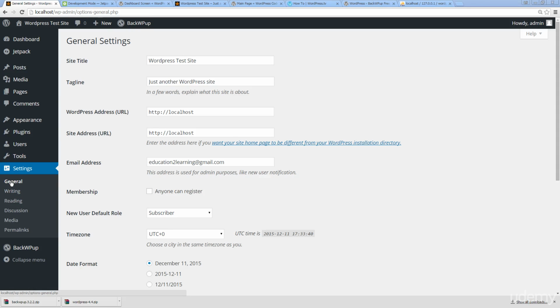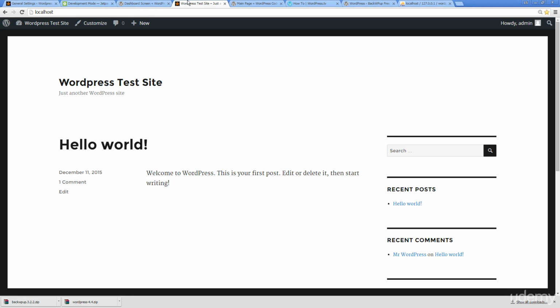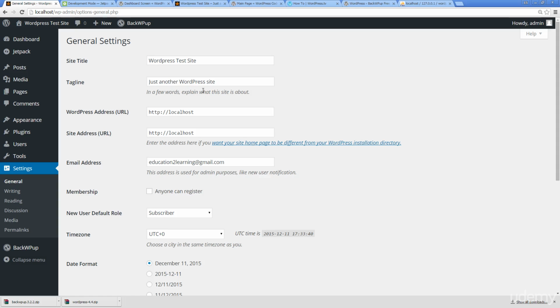So the first option here is General, and this allows you to update your site title. This is the same thing that we set up in the first of the lessons when we were asked for a title for the site. We typed in WordPress test site, and this is where the title now sits. So we can always update that. And when we go to our site, we see WordPress test site in our heading here, and we've got this tagline, just another WordPress site, underneath.